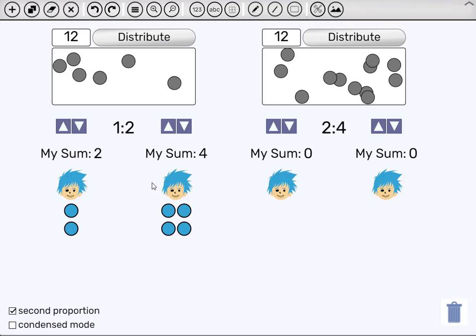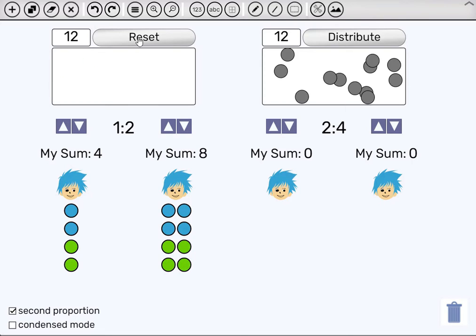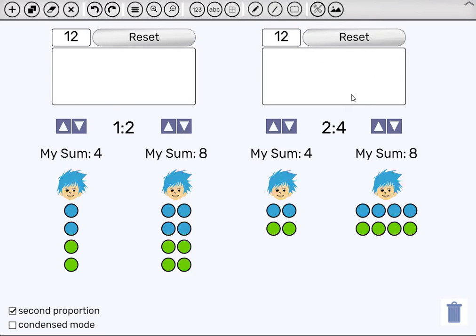Notice that the 2 rows are in the same color. And let's click Distribute again and again. So the app is trying to use colors to help illustrate the connection between the 2 ratios. Okay, let's click Distribute here and again. And we can see that the blue balls here are equivalent to the blue balls over here, 2 to 4 and 2 to 4. And of course, the final sum is also the same in both cases. So the proportions are equivalent.